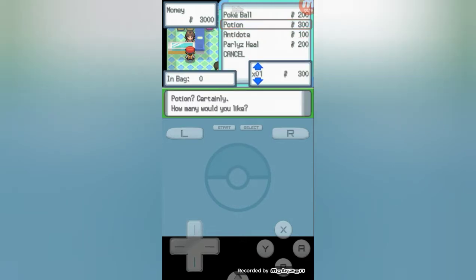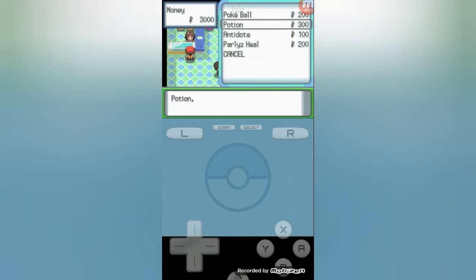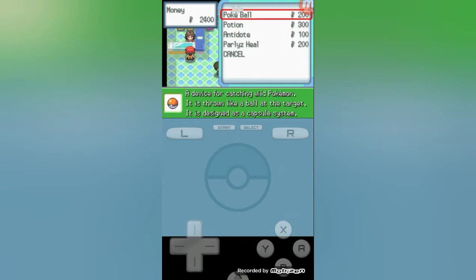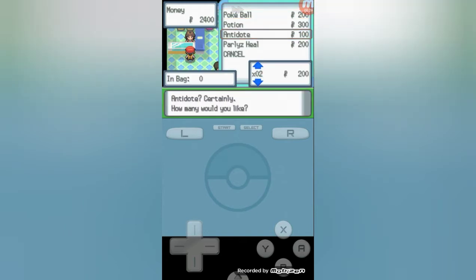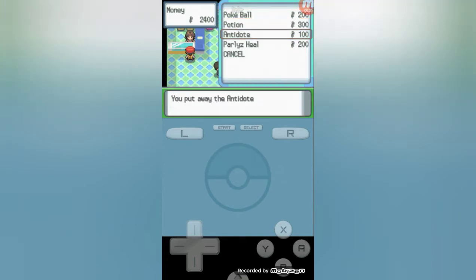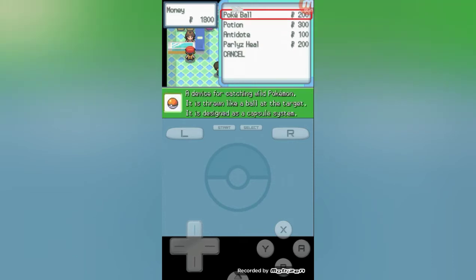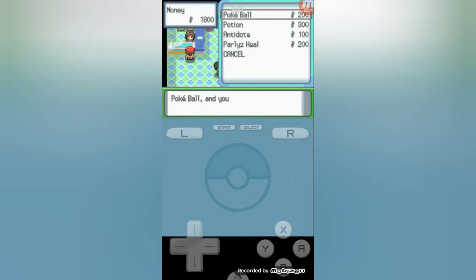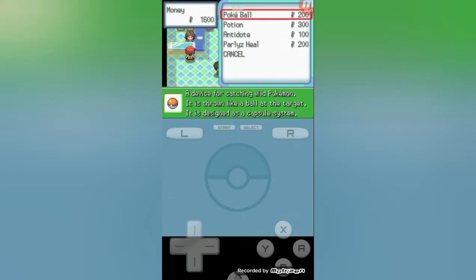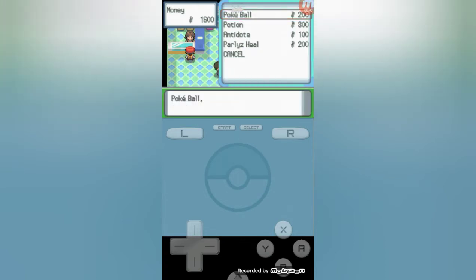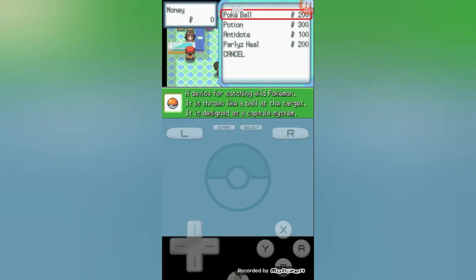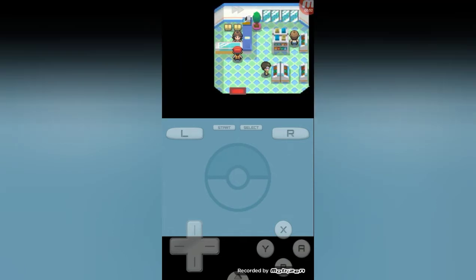Potion. I'll buy 2 potions. I'll buy 2 antidotes, 2 paralyze heals, sure, and, like, why'd I just buy 1? That's not what I was trying to do. 8, there we go. Alright, we're out of money.